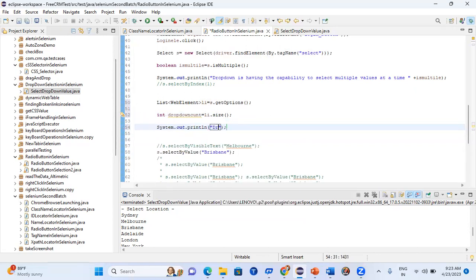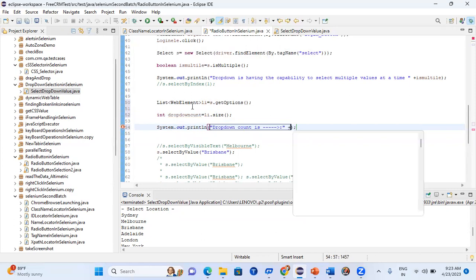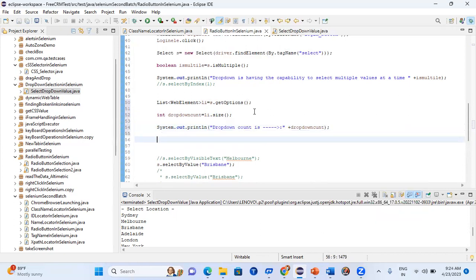So drop down, what is the value? Drop down count. Yeah. So I'll be able to see the count for the drop down. Next, I need to iterate and I need to print the value set.